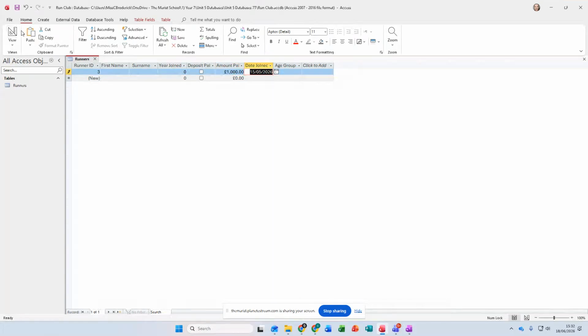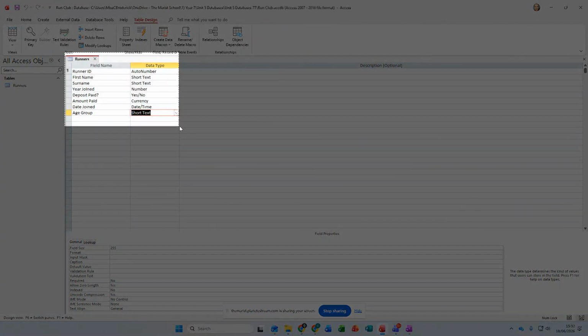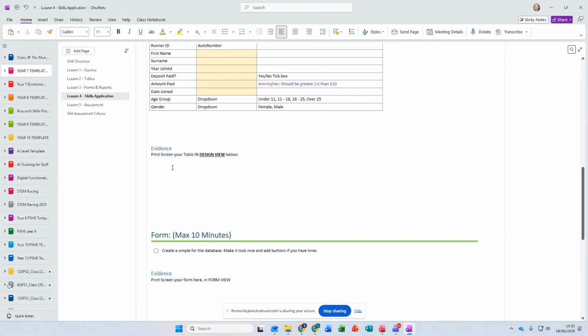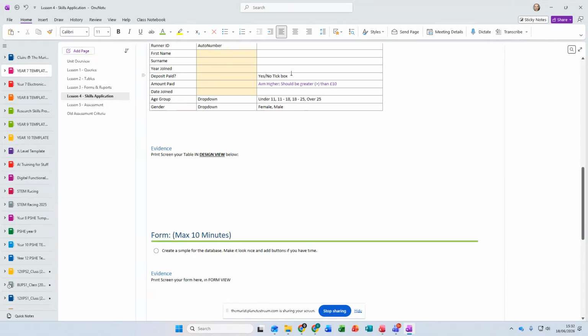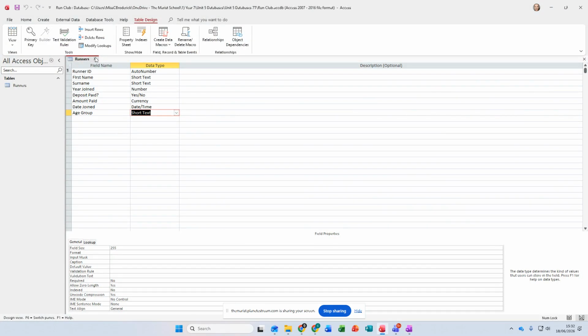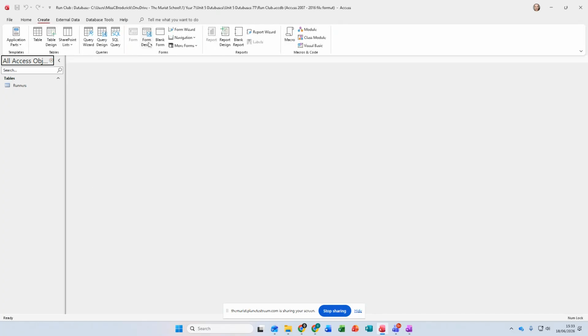Okay. So back in here, design view, Windows Shift S. This is what I want from you. So Control V to paste that in. If you had done any validation, you would also put that in as well there. Right, then you're ready to move on to the form. So we are going to close. Most important thing, close it before you try and make the form. Create. Form design.